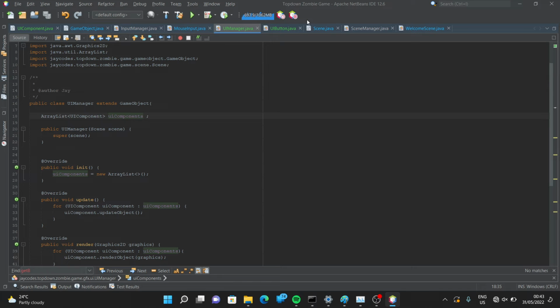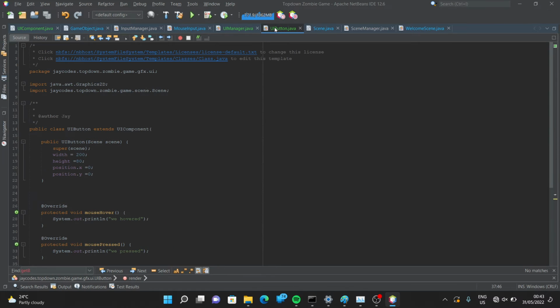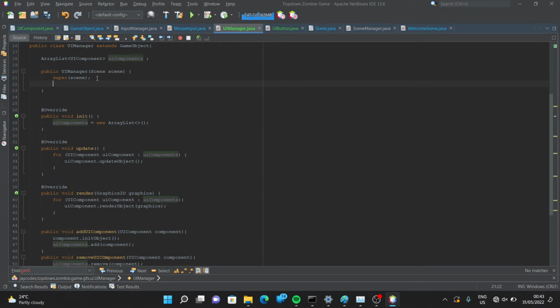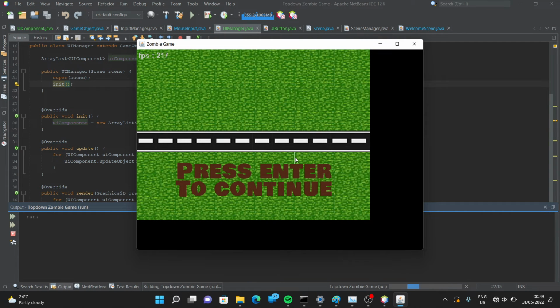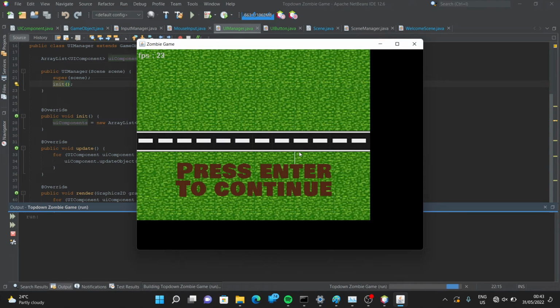Oh, I need to call init. Inside the scene, when I create the UI manager, it's not going to be the end of the world if I simply call init right over here. So that should fix it. And cool, stuff is running, but where is my button? I don't see a button. Maybe that's supposed to be the button. And why on earth do I have a very low frame rate? Let me try and fix this.